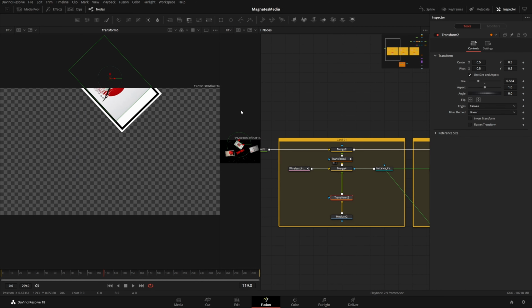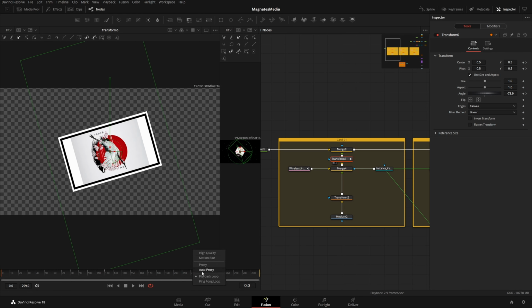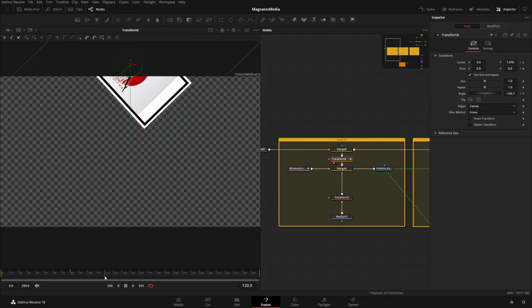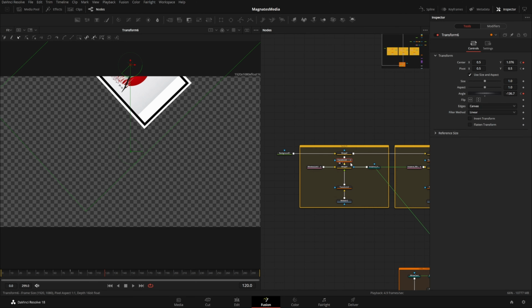Then again with the transform, I did some animation. Let me right click, check out a proxy, and then play it back for you. Let me play it from here, or maybe we can just zoom into this one only. Let's play from here. Till 80 it was something like this, and at 120 its angle and center position values are animated. Okay, looking super great.